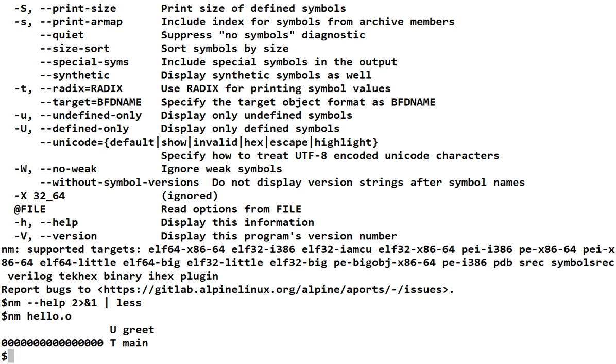And we can see, greet and main. And those are the two functions mentioned. Main is actually in there, and greet is not in there. And you might ask yourself, what is this U? What is this T? The U says that it's not defined, it's undefined in this file, and T says it's defined in this file. And this tells you where.